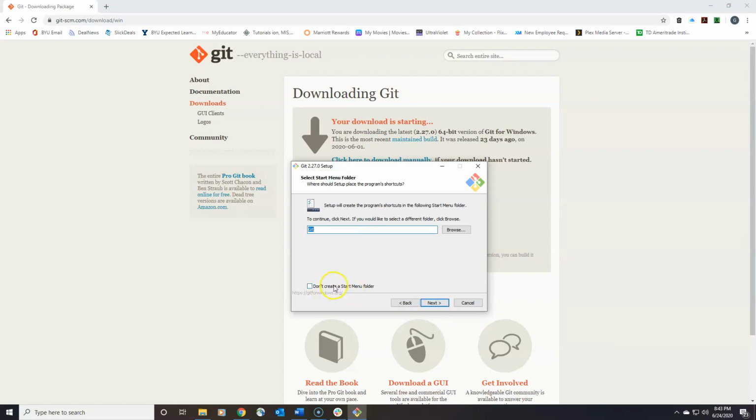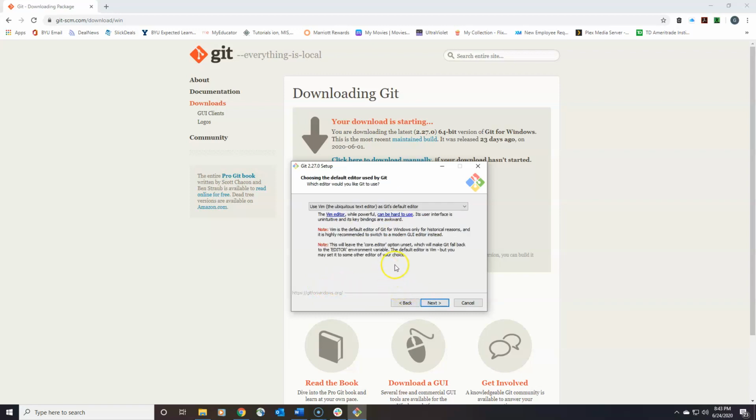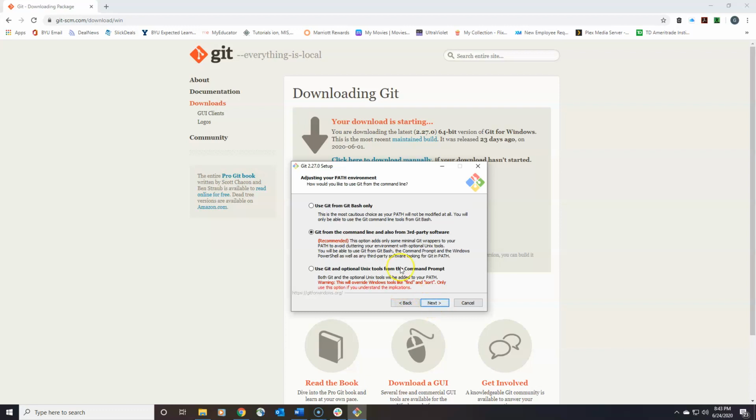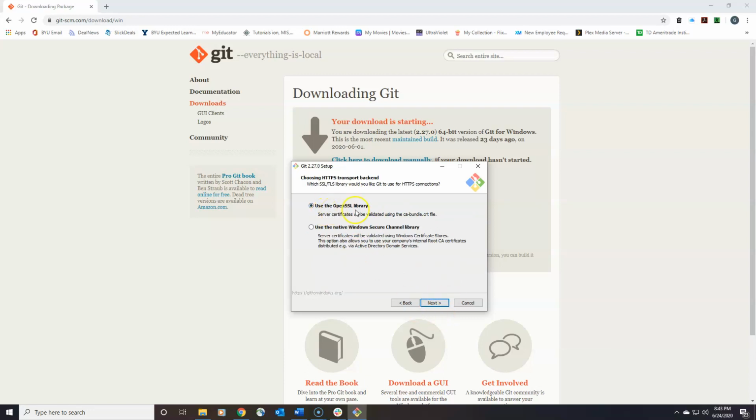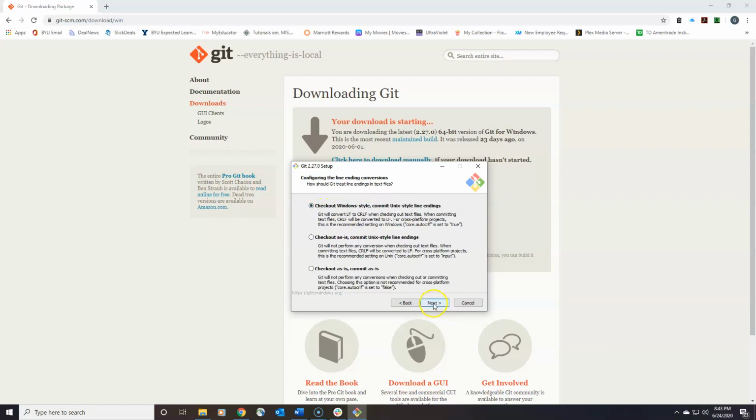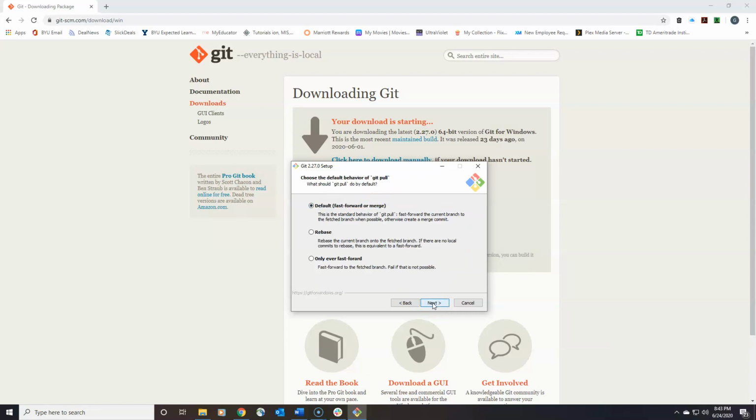By default, it's going to create an item in the Start menu folder. I'll go ahead and leave that. I'll click next. Click next again. And we're fine with this. Get from the command line. If you end up using GitHub, you will end up doing something different anyway, so we'll go ahead and leave the recommended. OpenSSL library, leave the recommended. And a lot of these we're just going to leave recommended.